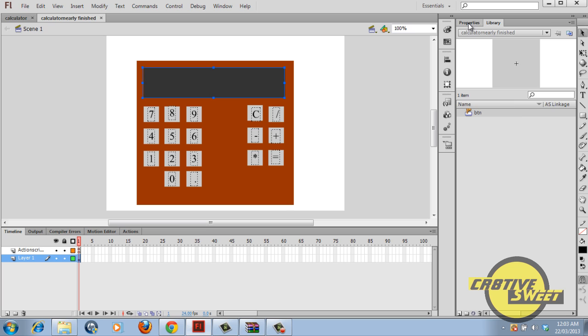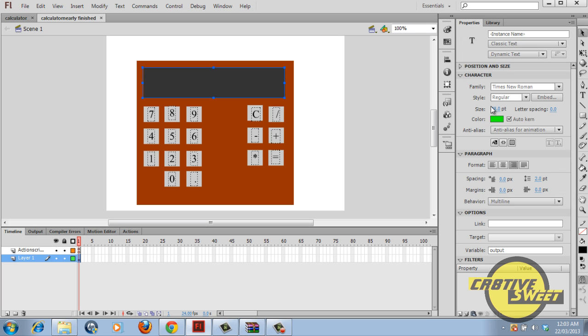if you select the text box or the output bar, you are going to want to change the color of the text to a color that isn't the output bar, because if you have it as the same color, once you start inputting buttons, you won't see it. And also, depending on the size of your output bar, you are going to want to change the size of the font to match that of the size of your output bar.